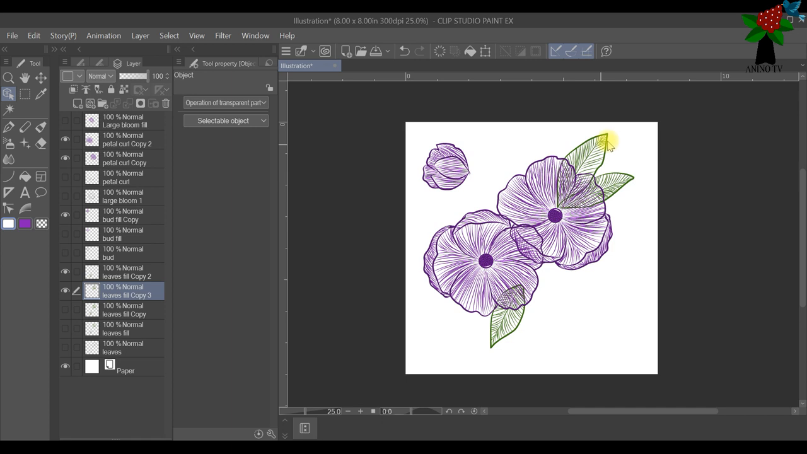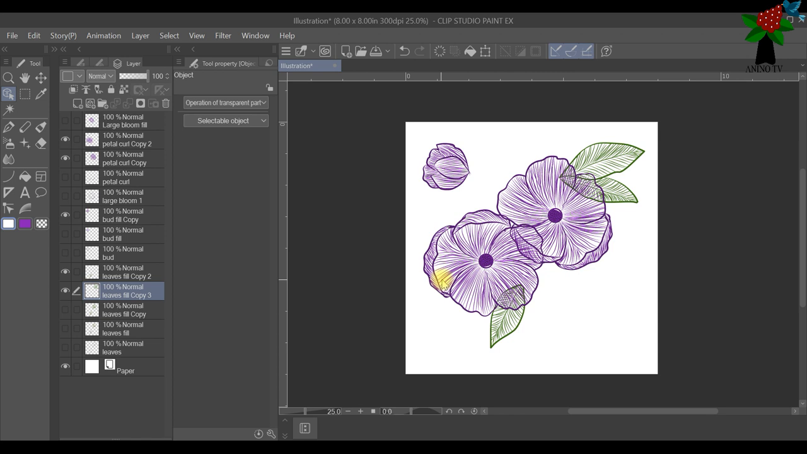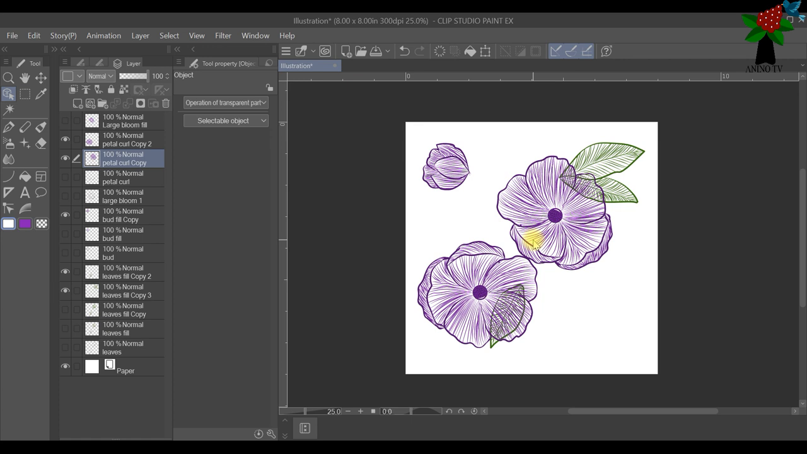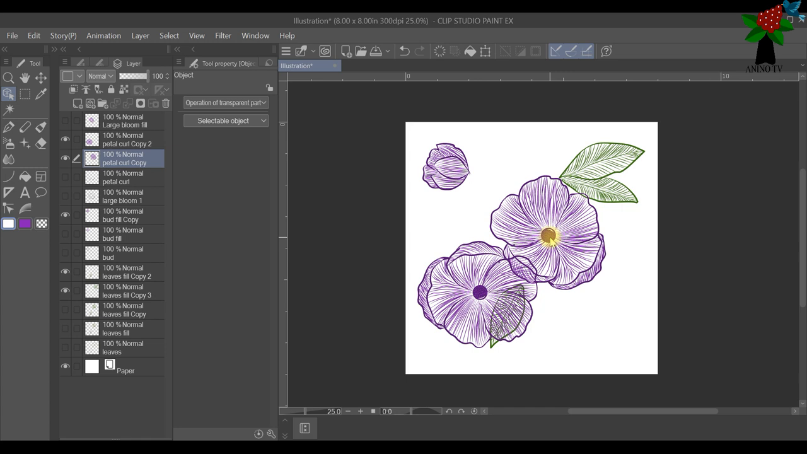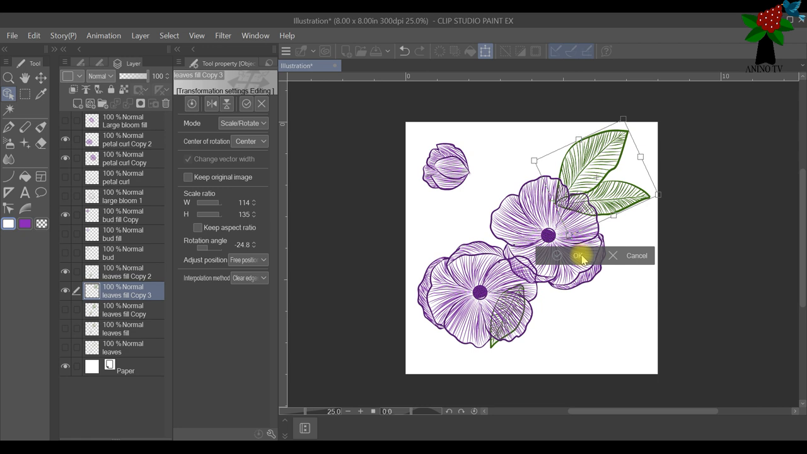Activate the leaves and arrange the leaves the way you want them to be. You can rotate them. Just make sure your flower, so just rotate the flowers and make sure there's enough room for each flower. If you want to scale the bloom, you can. If you want to adjust it, scale, you can do that. Then click OK. So then we'll work on the second bloom.